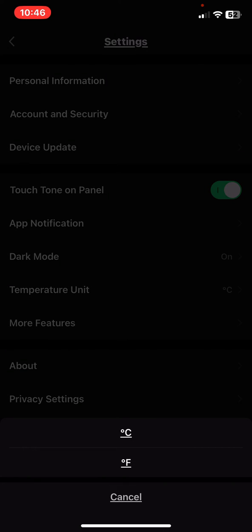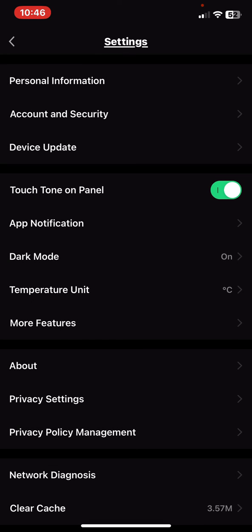And as you can see, you can set it to Celsius or Fahrenheit, and once you set it, the application will show the temperature in the specified unit. So just click on the one that you want to use and it is set.